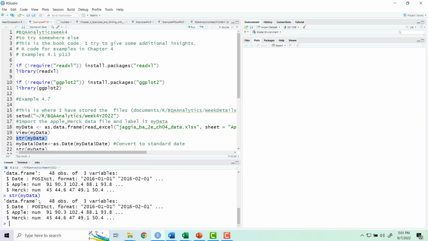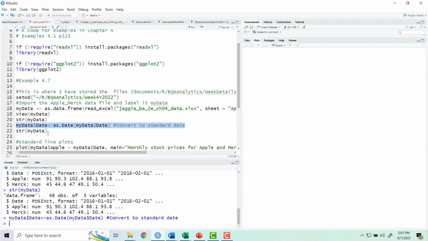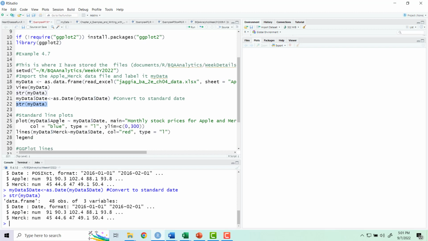Again, this read Excel brings in this POSIX CT date, so I'm just going to transform it. It actually works without doing this, but I like to be consistent, so I'm going to use the as.date function to make my date a standard date. I think I did that in a previous example. So you now see that our date is of date type and our stock price is numeric.